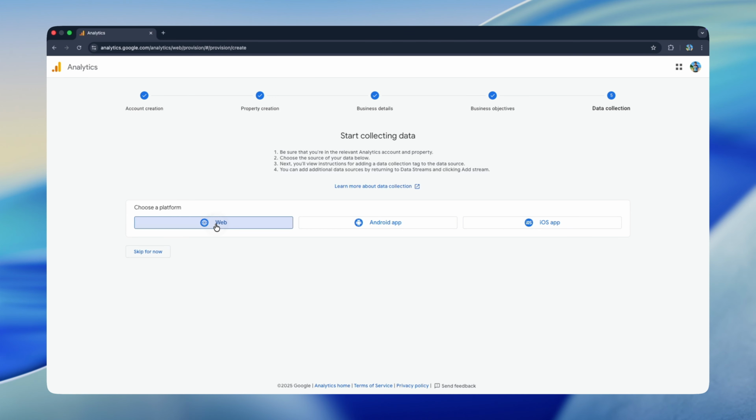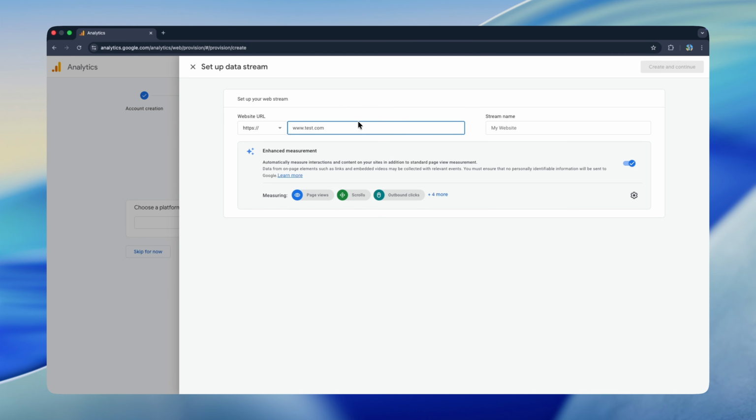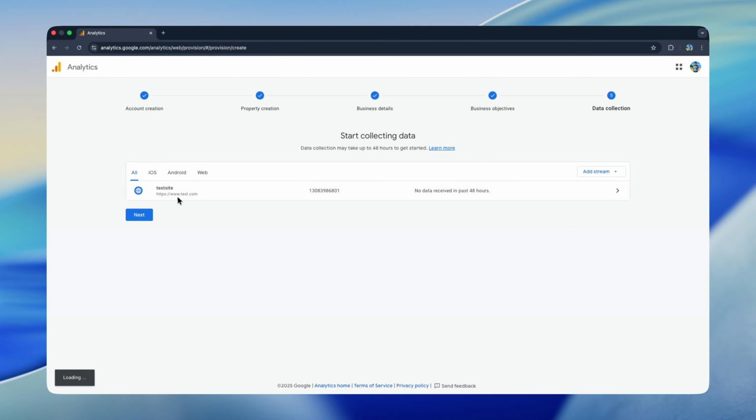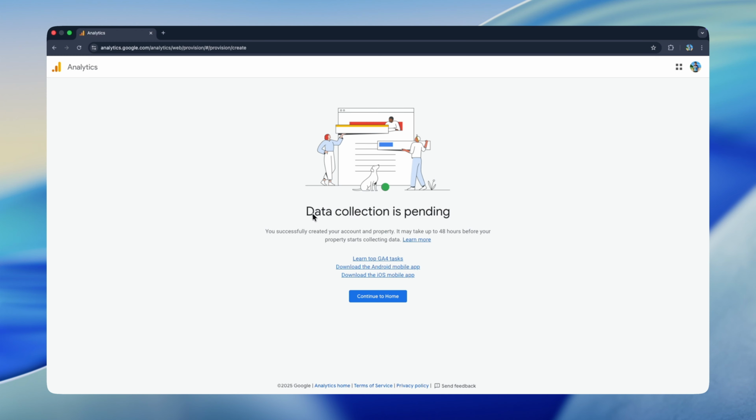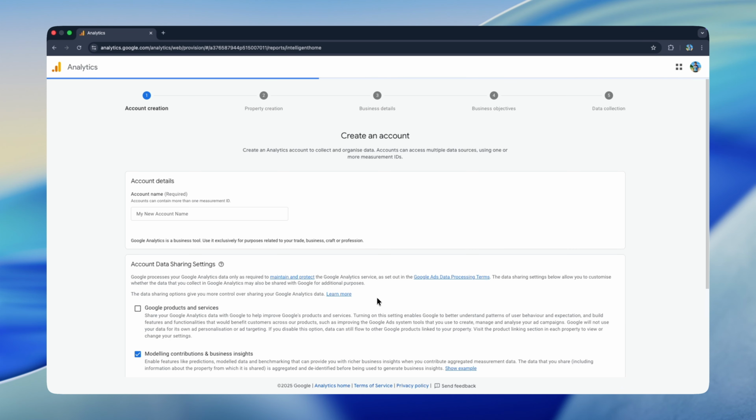Here I am choosing web for WordPress. Give your WordPress site URL and stream name and click on create and continue. Your site has been added to Google Analytics. It may take a few minutes for Google Analytics to begin collecting insights and performance data from your website.